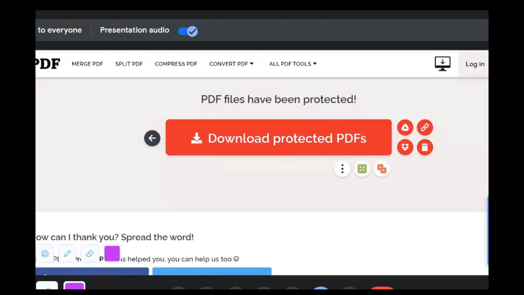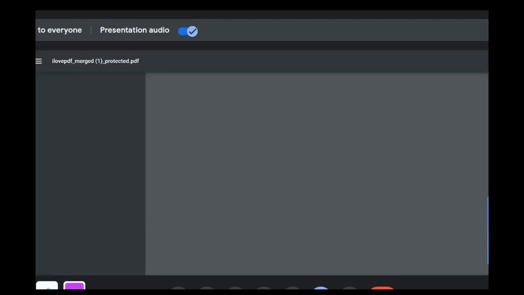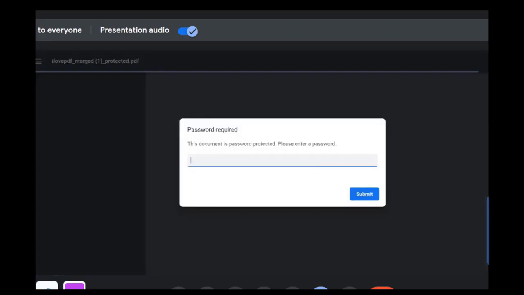So I have done it. I'm opening the file now. I don't know if you can see my screen. Can you see that? I'm trying to open the document, but look, it says this document is password protected. Please enter a password. Okay, let me just use a wrong password. Anything. Submit. You see? Incorrect password. But let me use the right password now.